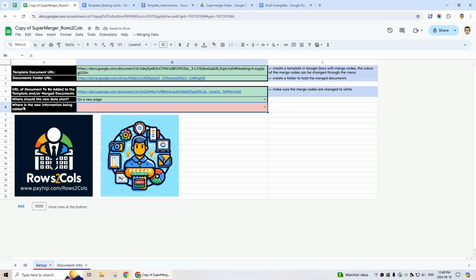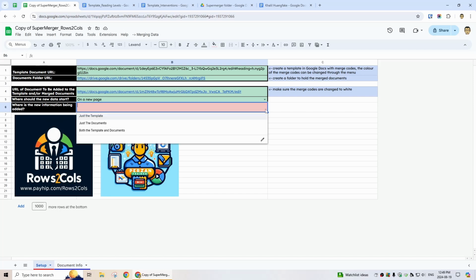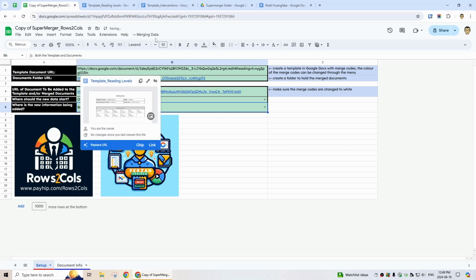Okay, and where's the new information being added? So am I just going to add it to the template? So anytime I go to make a new template for a new student, which I can easily just create anytime, or a new person I need to, it will just add it to them. I can add it to just the documents and skip the template, or I can add it to both. So I'm going to pick both this time, so I can update that. So the new person comes in, they get all the new information.